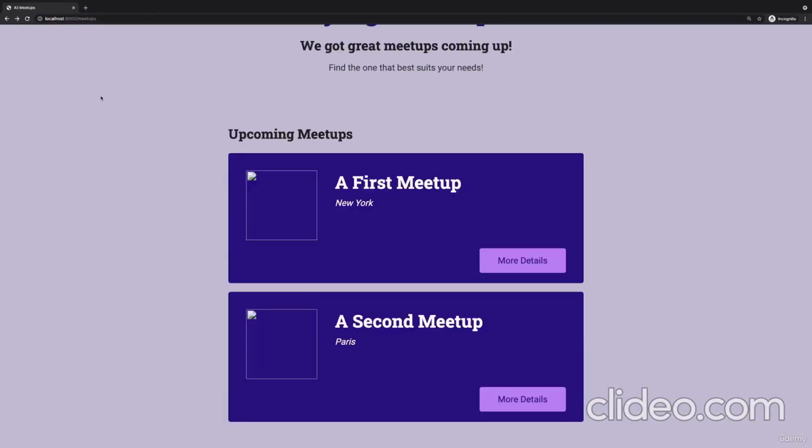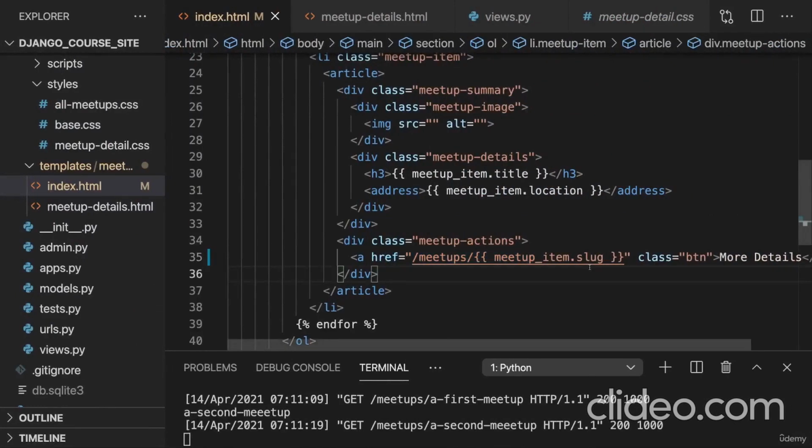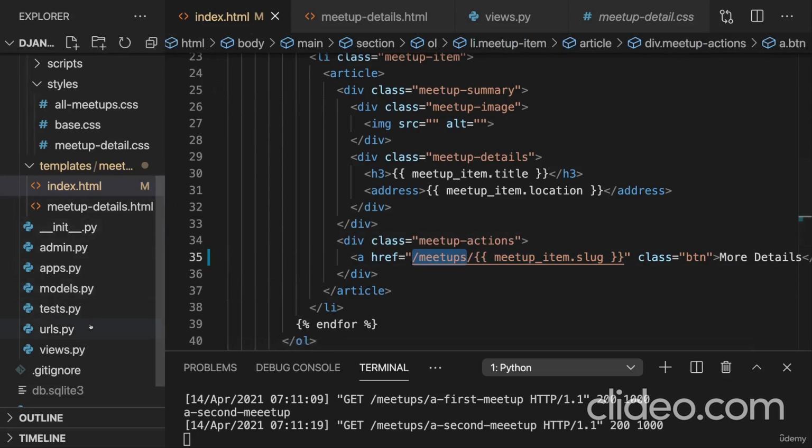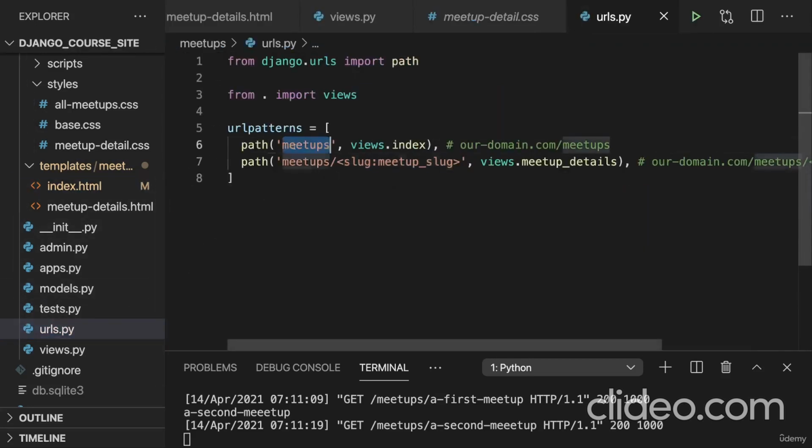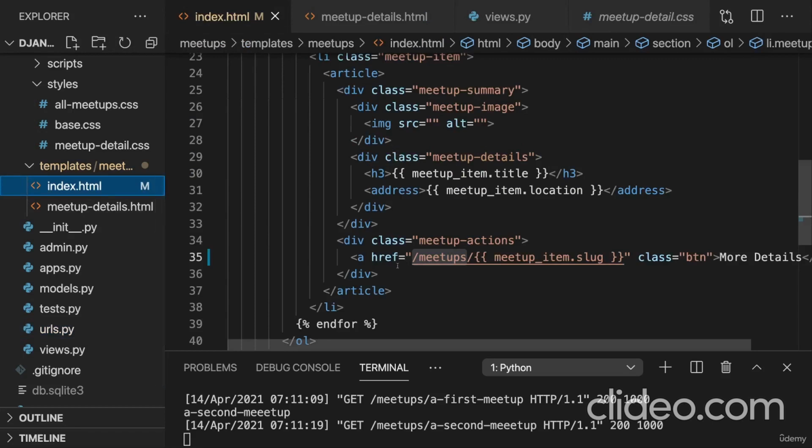So this is working. But this approach has a small downside. It works, but you can improve it. Because at the moment, /meetups is hard-coded here. And that means that if we ever decide to change our URLs, for example, that we want to have meetup instead of meetups here, then we also need to adjust all the links we have in our documents. And here that's just one link, but of course in bigger websites, that could be many links distributed across many pages.